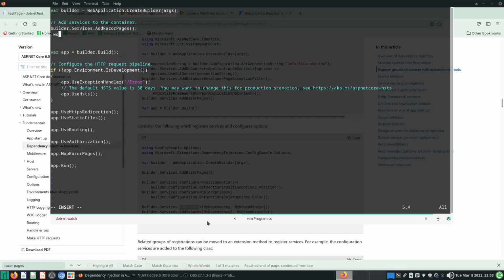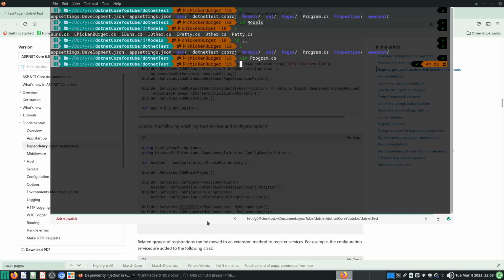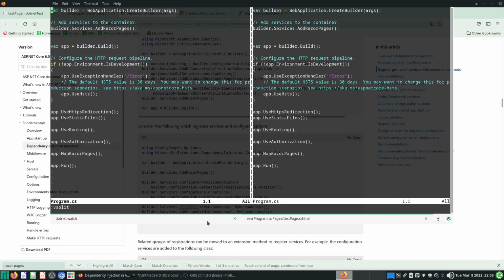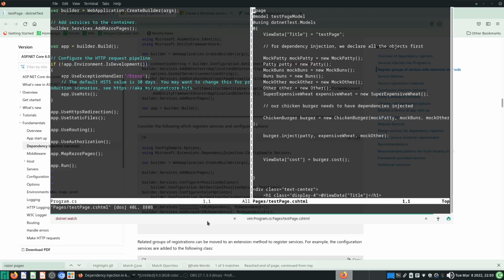Well, I kind of forgot what the files were called, so let me have them all open at once. So program.cs. Okay, and I'll go to models and I'll open up... Okay, I don't need to open up in models. I can go to pages, and the test page.cs HTML will have all the dependencies up for me. So I use vsplit to split the screen vertically, Ctrl WW to switch the screens, and then okay, now we can see what are the dependencies.